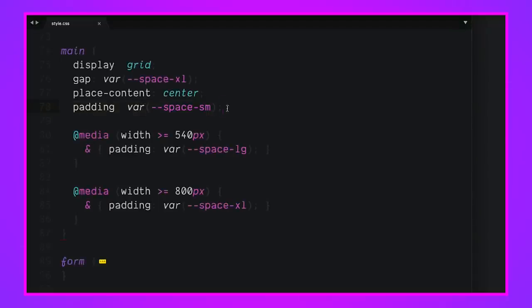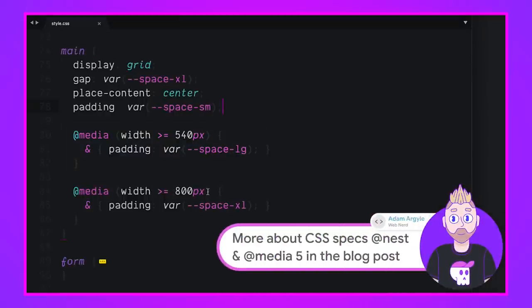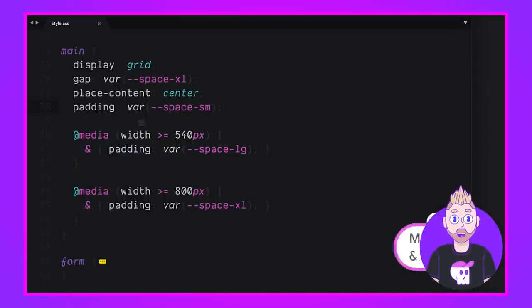But here's where our responsive padding comes in. We've got a media query that's nested here with the modern syntax of width is greater than 540 pixels. Change the padding to spacing large. If we have more than 800 pixels, change the padding to space extra large. And that's how that one's operating.